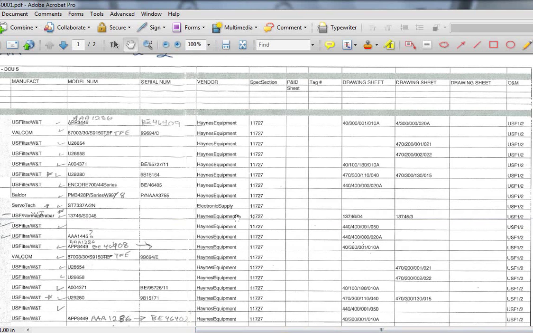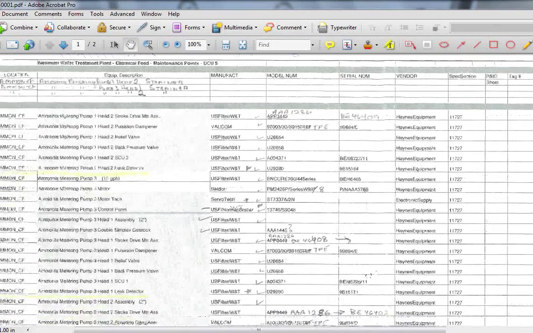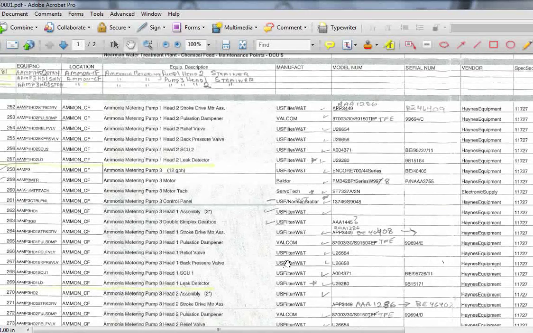Scroll over here a little bit. We can see its equipment is Haynes, the spec section out of the original contract specification document, and any O&M information. This would be the manual where this data eventually got put. And the operators would go around and collect this by hand, and this I think took probably about a year to put this whole document together.